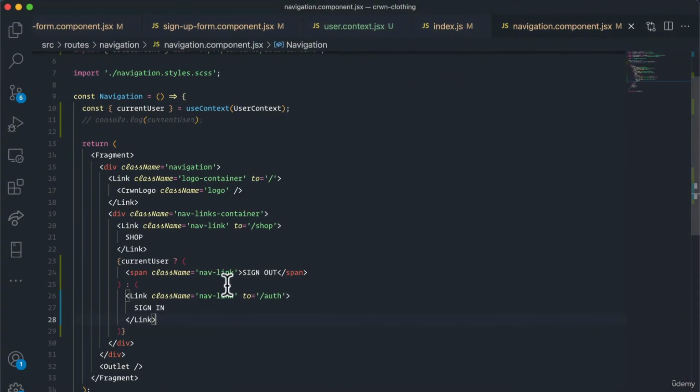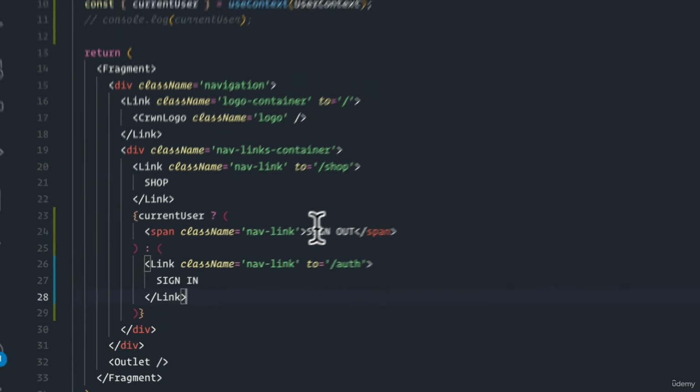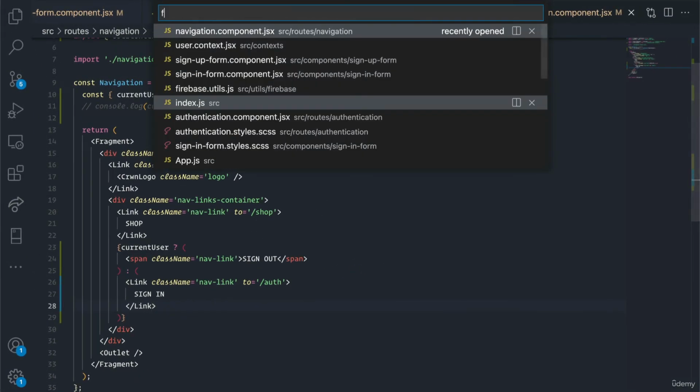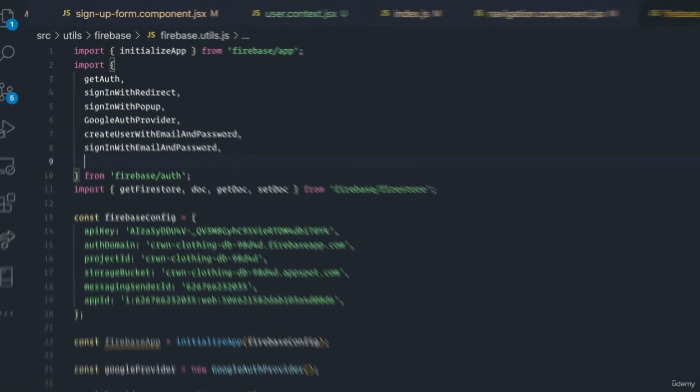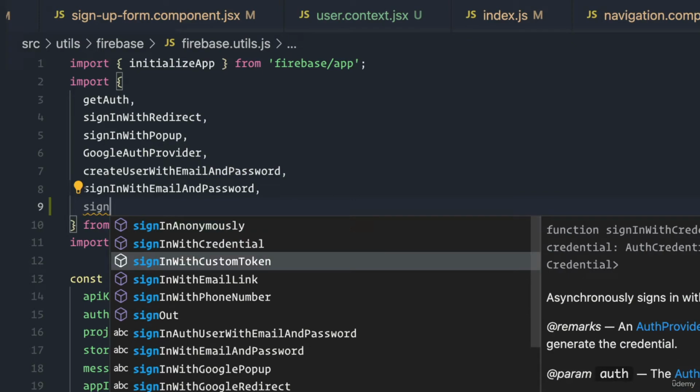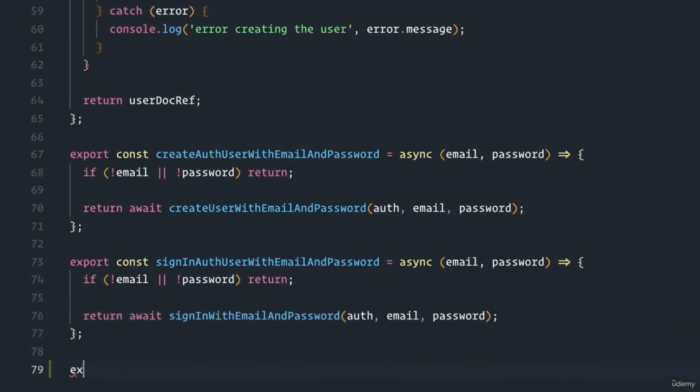Now what we want to do is allow this sign out to actually sign a user out. So in order to do that, we need to go back to our Firebase utils file. Here what we need to do is import in the sign out method. This sign out method, we want to create yet another interface layer function.